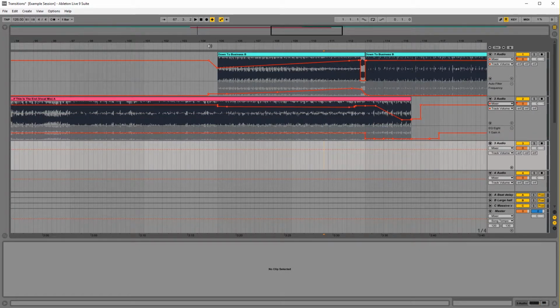Here's an example of a transition we were working on at the end of the breakdown in this particular mashup. The transition takes 8 bars to complete, and we can hear that both elements are playing together at some point.